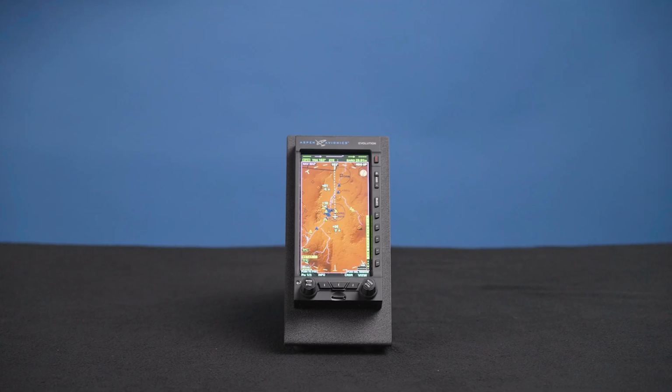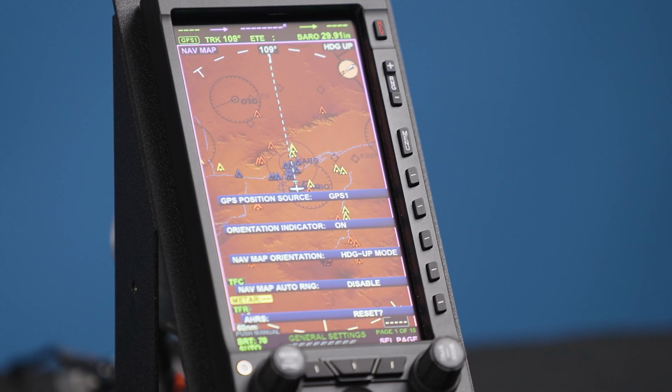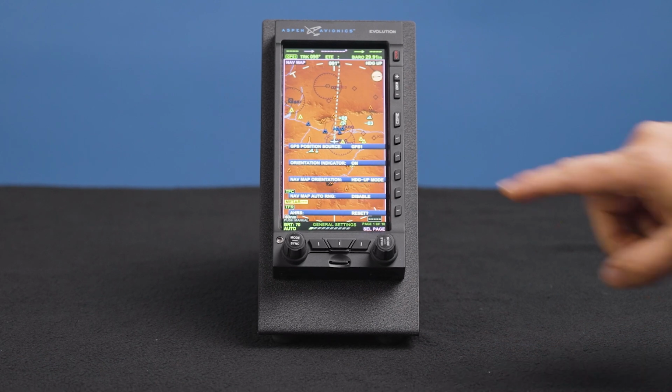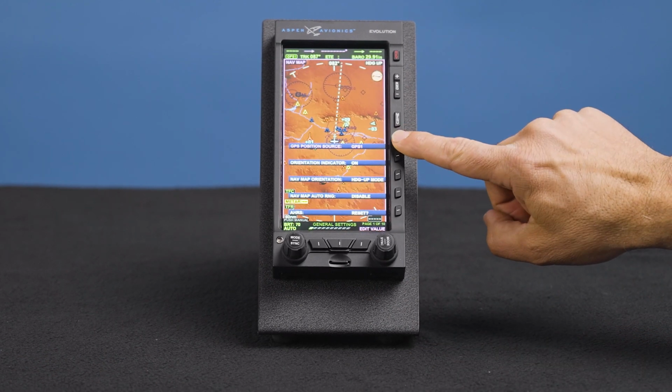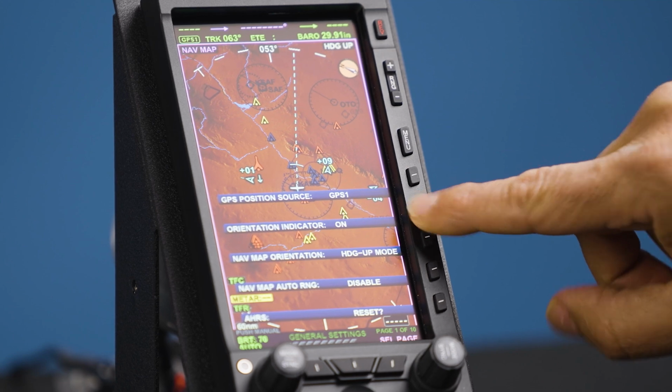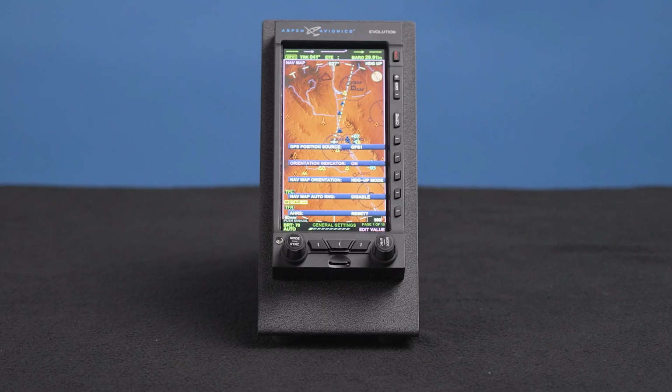The range buttons allow you to zoom out or zoom in on the various displays of the multifunction display. The pilot selectable menu button has 10 pages of menu selections. The first page of the menu section is general settings. Here you can select between GPS 1 or GPS 2. You also have the orientation indicator, which is right up here. You can turn that on or off.